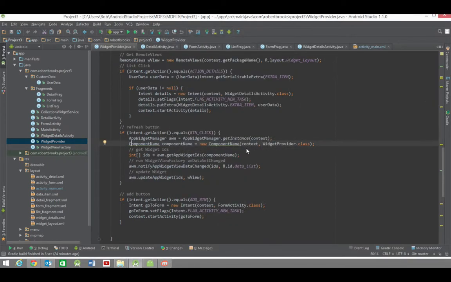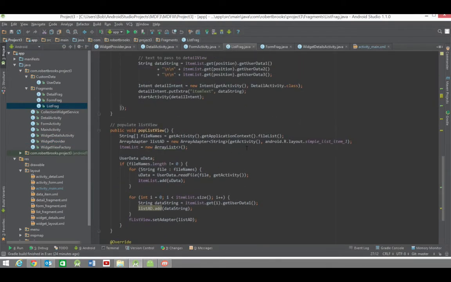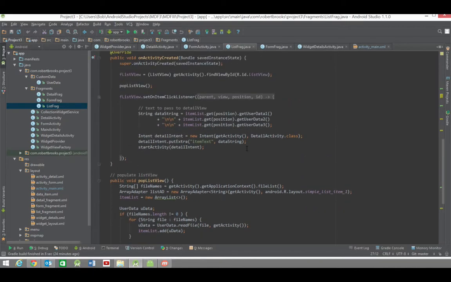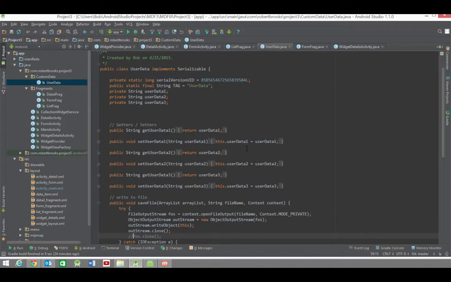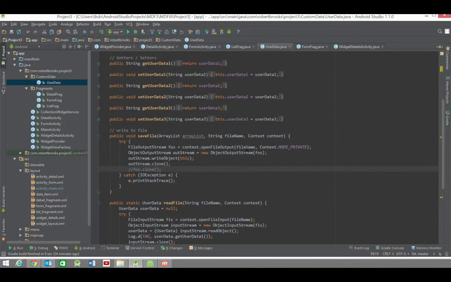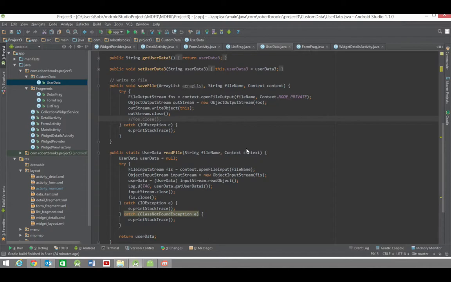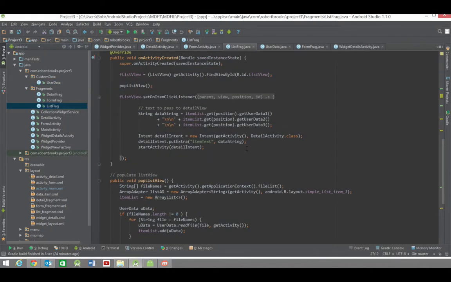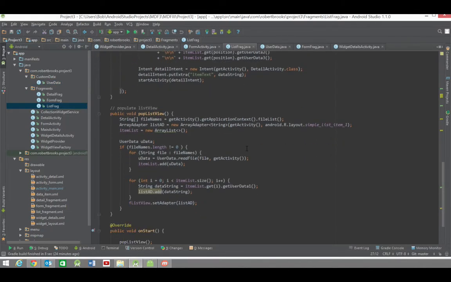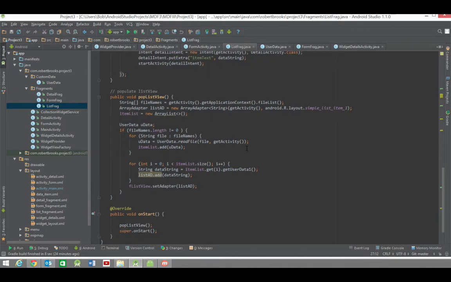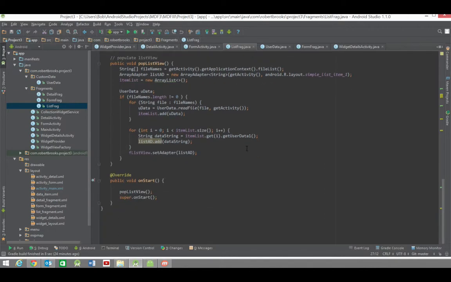We'll start with the list fragment, or the list implementation. So basically, I used an internal file storage for this, so I'm saving the file, then reading the file. I'm doing that in the list, populating the list view, sending my intent to the detail activity, and I'm running it on the start of the activity.